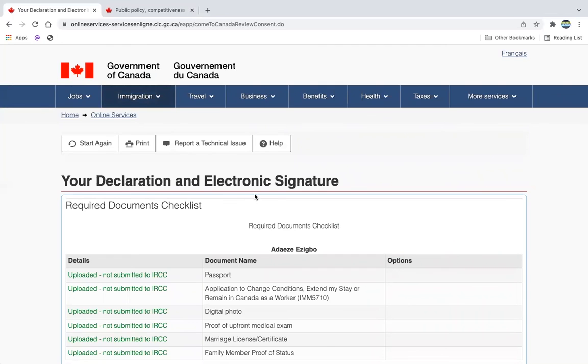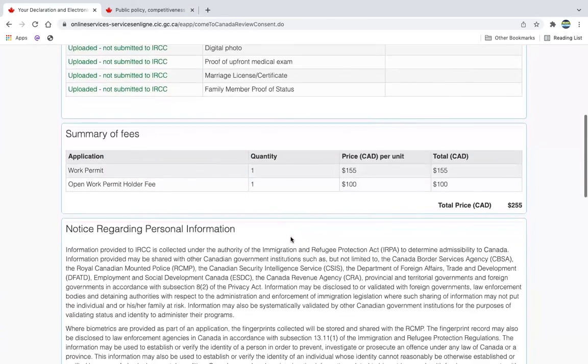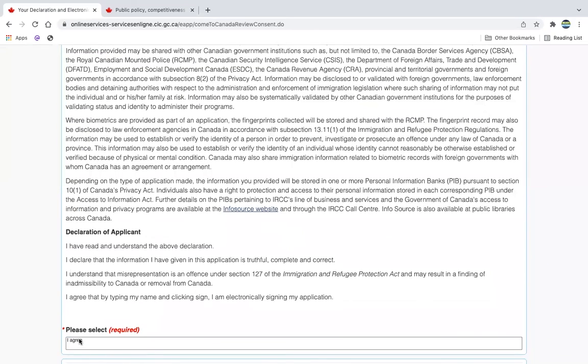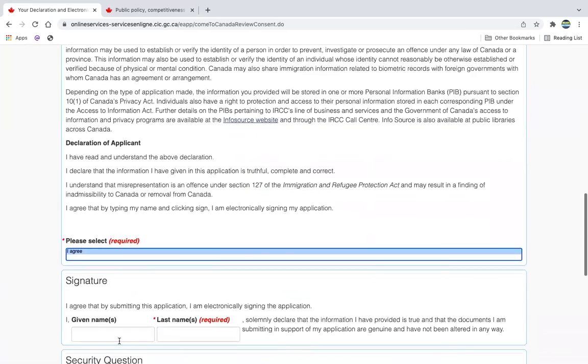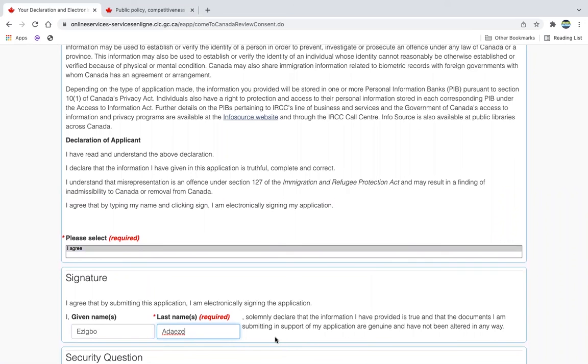And then here, your declaration and electronic signature. I did mention when I was filling out the spouse open work permit application form that once you're done filling out that application form, you can leave it blank because you're going to be providing your electronic signature here. So once you upload that document of the completed application form, don't worry about it even if you don't sign it, because you're going to sign it with your electronic signature here. So here you're just going to have the time to look at your document and then review every information. Then scroll all the way down, declaration of applicant, you're going to click I agree. Then here, you're going to provide your name. For this demo, I believe I used this here. That's the name I used. So you provide that information. And then security question, you're going to answer the security question just to make sure that you safeguard your account.